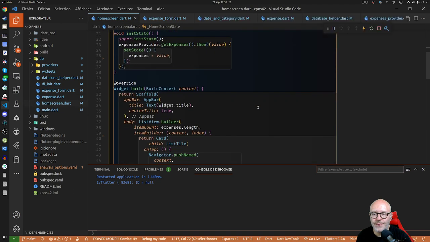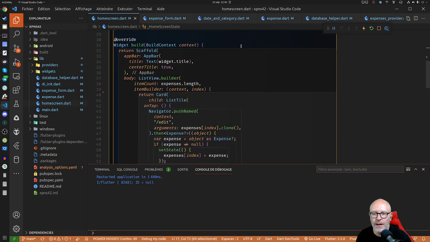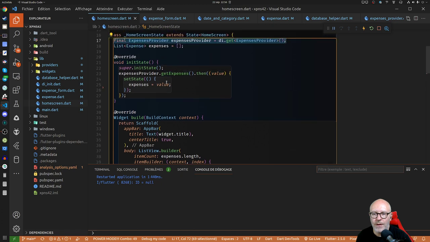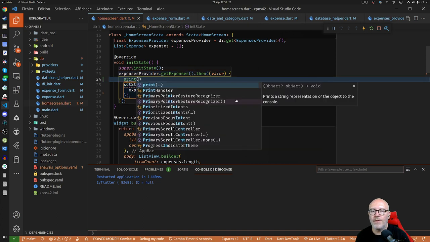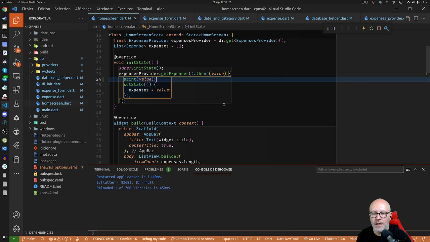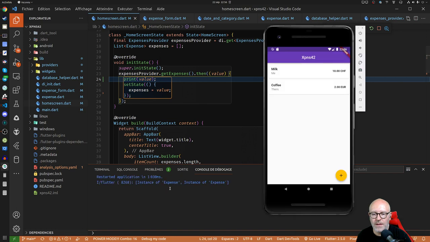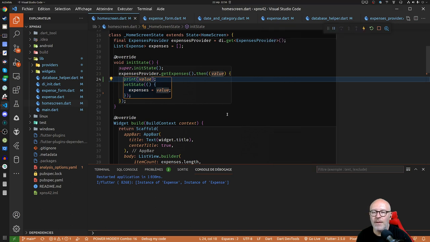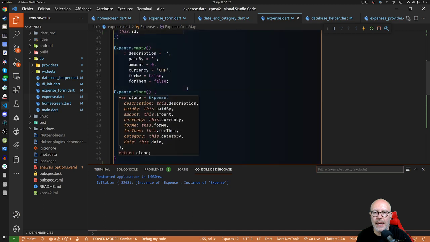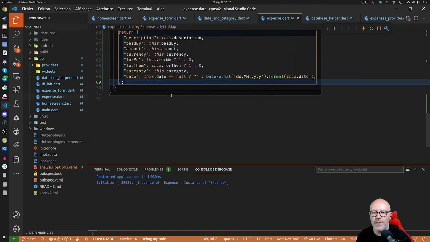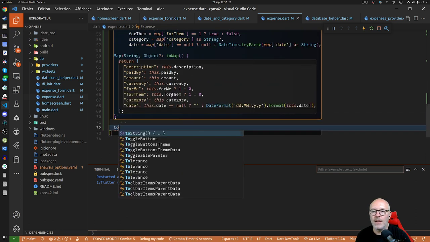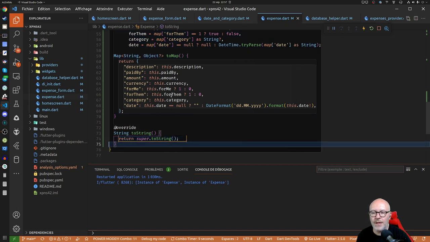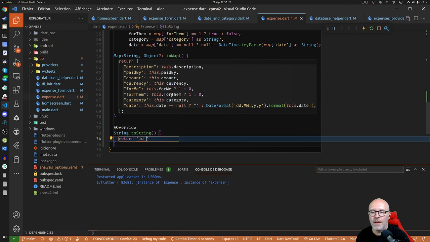So. Get expense and value. Set state expenses value. I don't think I can print value, because value is an instance of expense. Can we implement toString in Dart? And we have override toString, there we go. To do: implement toString. Return ID equals ID. Semicolon, go.